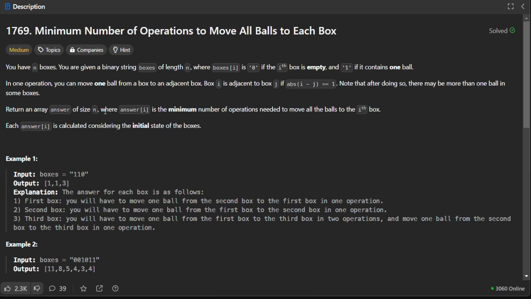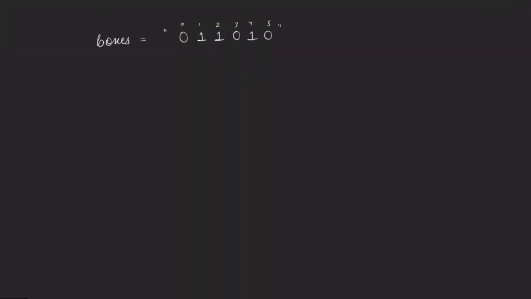Return an array answer of size n, where answer[i] is the minimum number of operations needed to move all the balls to the ith box. Each answer[i] is calculated considering the initial state of the boxes. So what they are saying is that in the input, we are given a binary string of boxes. Each of these indices denotes a box. If at that particular index we have a 0, that means the box is empty, and if it has a 1, that means there is one ball present in that box.